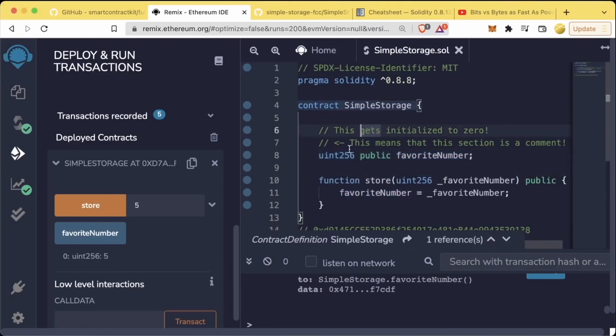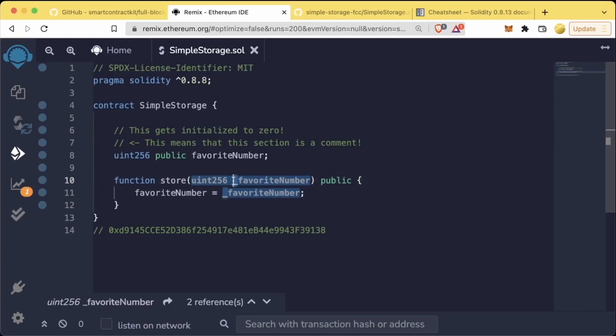So let's just keep it public for now. The reason that we're prefixing our parameter here with an underscore is a way to tell us, hey, this variable here is different from the favorite number global. There's some different naming conventions that are used for parameters. And as we get later into the course, we'll understand more and more of what good names for parameters are.